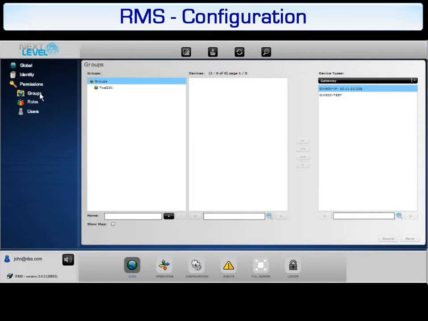RMS groups can restrict access to specific gateways or sites, and restrict specific video from specific sites. The RMS groups screen operates the same as the gateway groups screen. To enable group restrictions, general access to sites and multi-view must be removed using roles at the RMS level. Roles at the RMS level are discussed later in this video. More details about roles are available in the roles video for gateway configuration, and in the user manual.